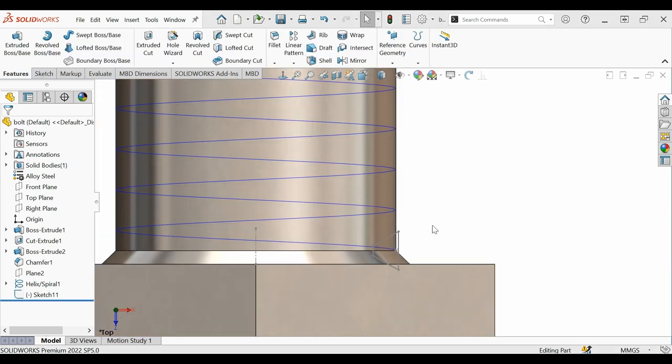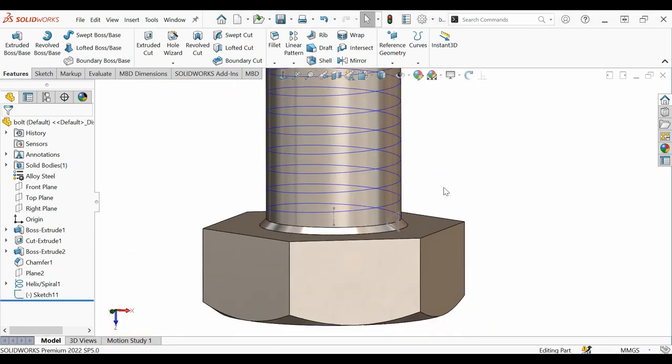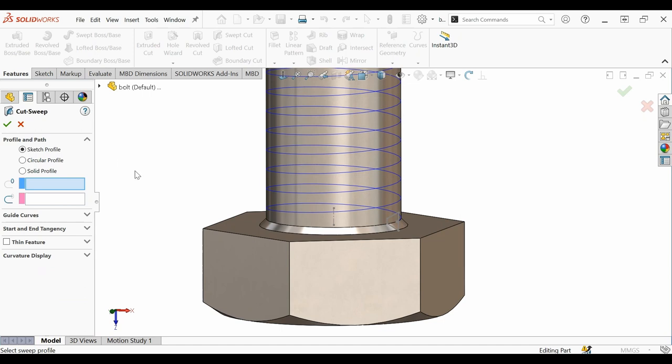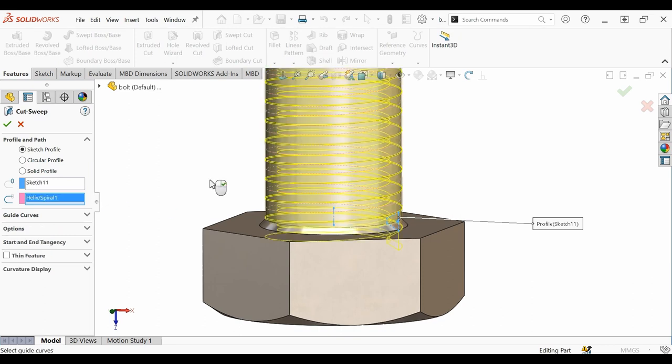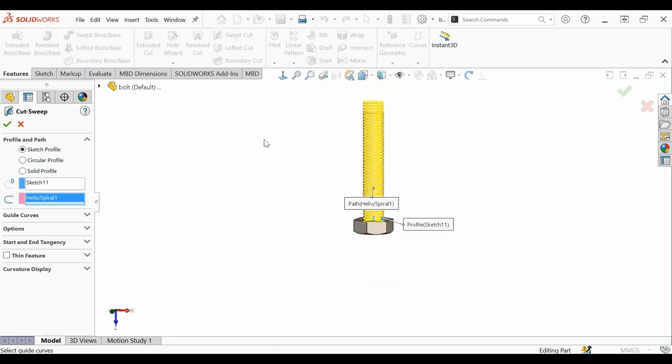Now that we have our closed thread profile and our helical path, we can now run our swept cut. We're going to go to the swept cut feature. We'll choose our sketch 11 here and our helical path. Gives us a nice preview. And we'll hit OK.